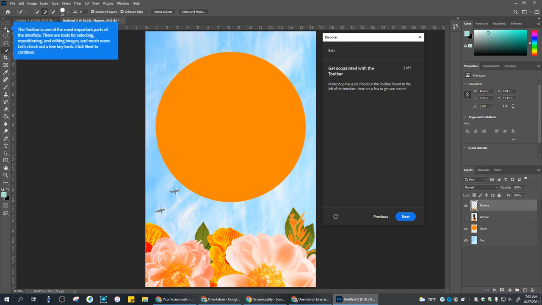This is your toolbar, one of the most important parts of the interface. The tools are for selecting, repositioning, editing, and a lot more. There's a lot of tools here, so we're going to check out a few of the ones here.